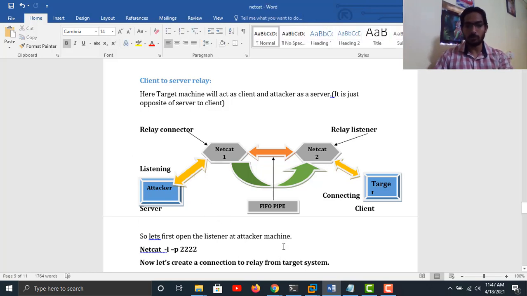I will show you practically how that works. This relay will take the complete data from the target machine and pass it to the attacker machine. For this relay, we will have two commands, netcat 1 and netcat 2, which will be joined by using a FIFO pipe. I have already shown you how we created a pipe by using the mknod command in Linux and how we joined them. We are going to do similar things today.